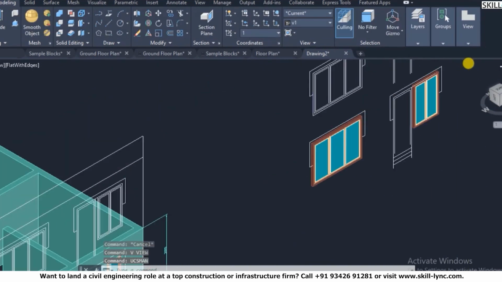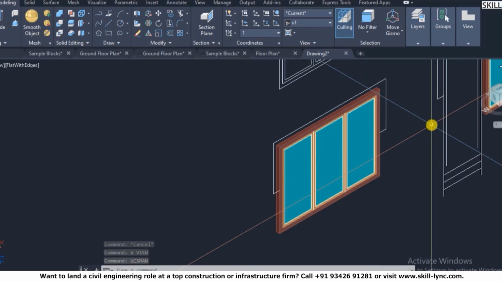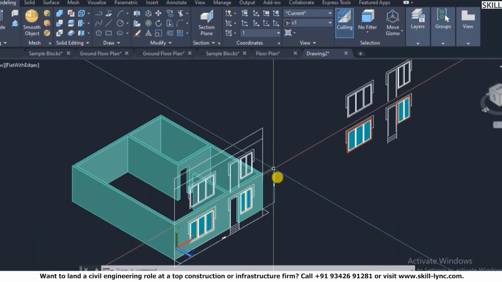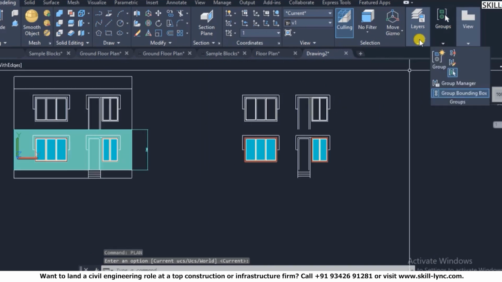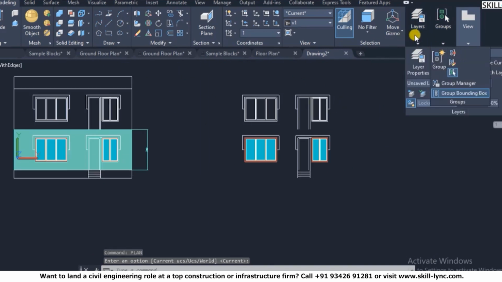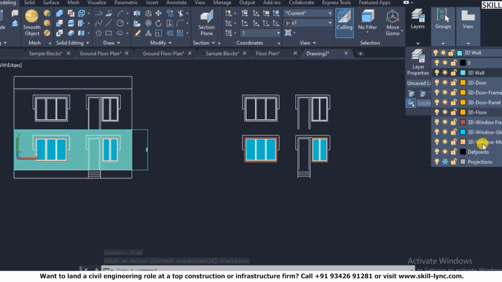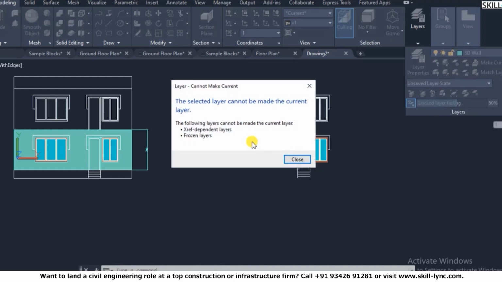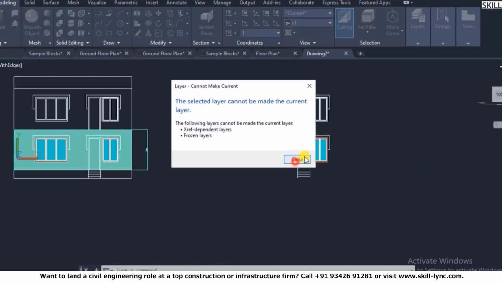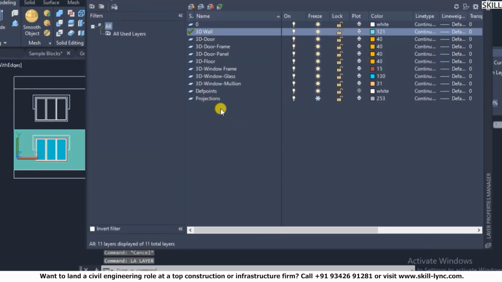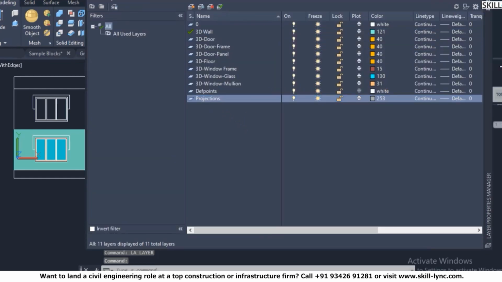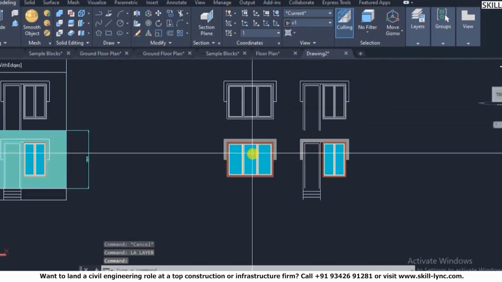Now I can see that in this particular case, I need to go to the plan and set the boundary layer current that I did previously, or the projection layer current. The selected layer cannot be made current because, let me check, the projection layer I think is frozen. So if you unfreeze or thaw it, yeah, it is there.